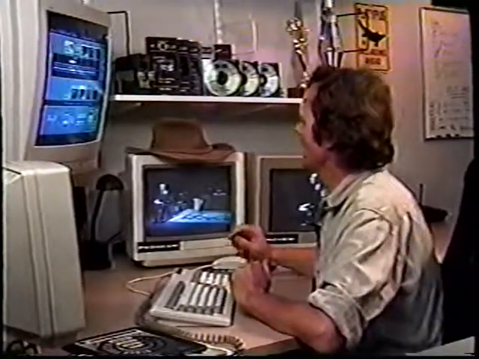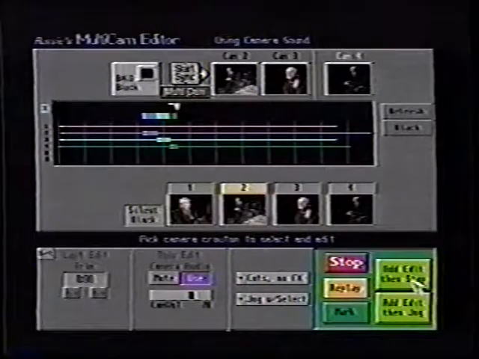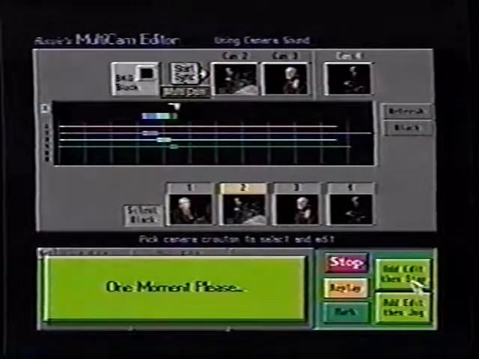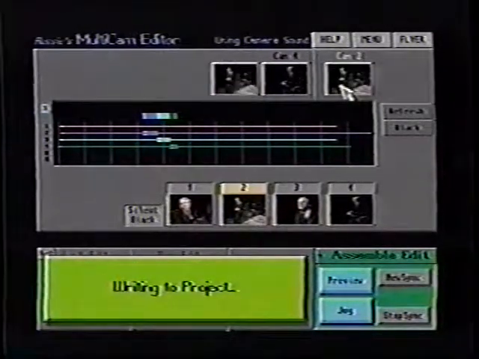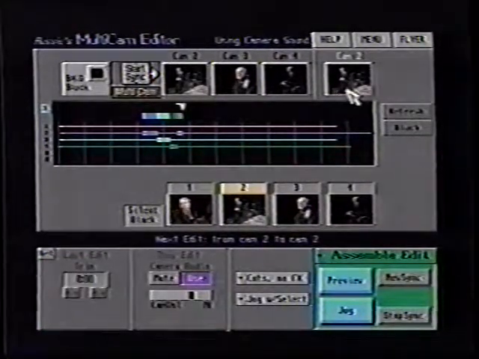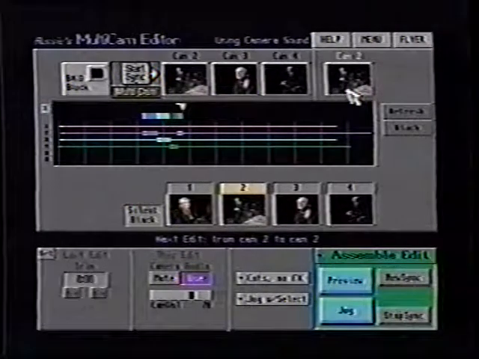Just for the sake of argument, I'm going to take this edit. Mark the edit and stop. It adds it into our project. Now, that wasn't a very good shot. Let's say I wanted to get rid of it.